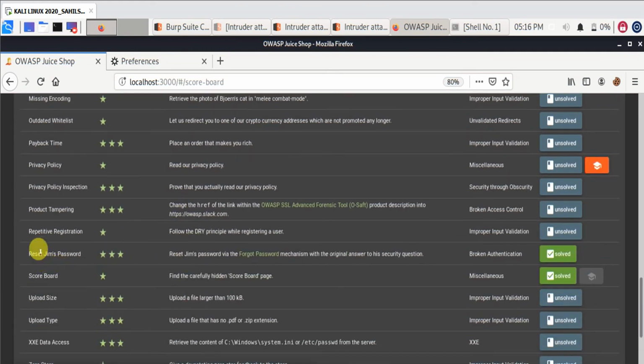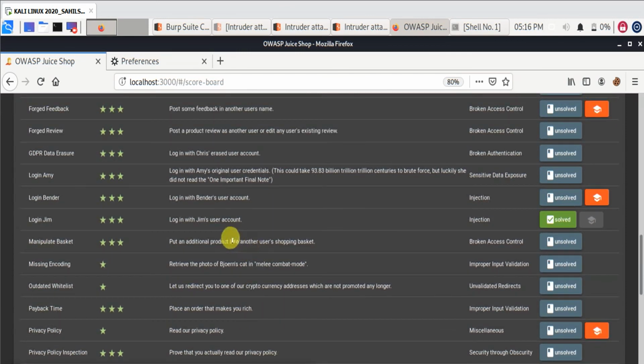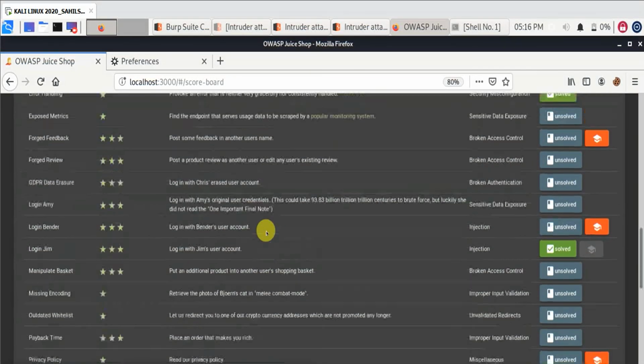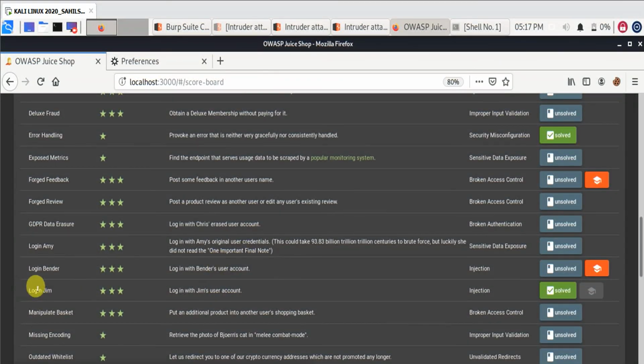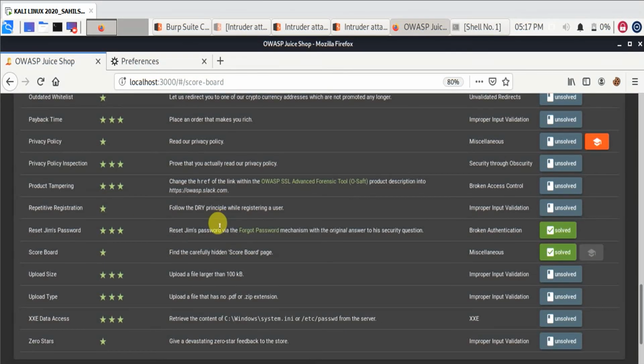And you can see reset gym's password. Over here you can see it was unsolved, so it is solved now. So we have successfully solved this challenge, and I think we have done one more. Let me check. Yes, login with gym's user account. So we have done two, like the other challenge was to log in to the gym account. So we have changed the password and we have successfully logged in to the gym's account as well.